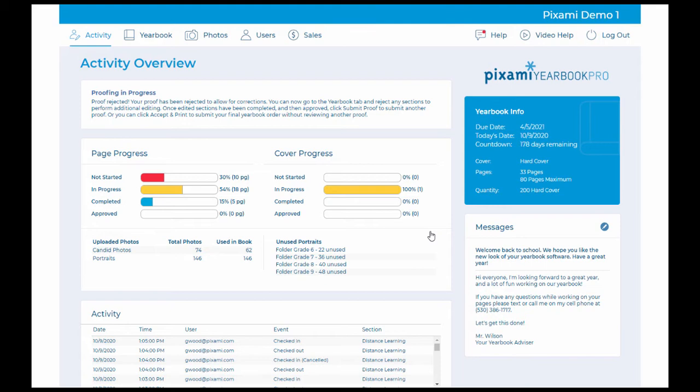This is primarily informational. As you can see up at the top, we've got a quick summary of the current status of the book, and then down below we've got a lot more detail. As an example, you can see this particular book, 54% of this book, which represents 18 pages, is in progress. 15% or five pages is completed. And so as you move through the design process, you'll ultimately have 100% of your pages approved, and then you can take the next step and generate your PDF.